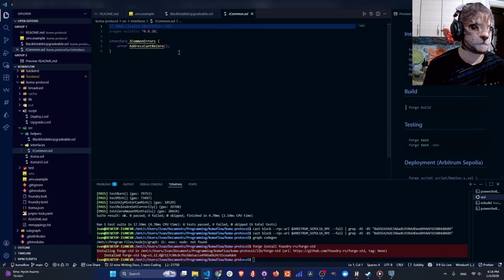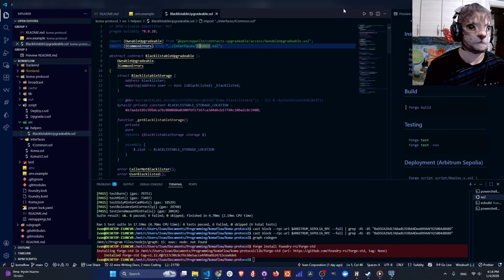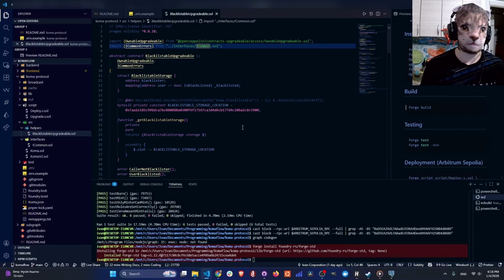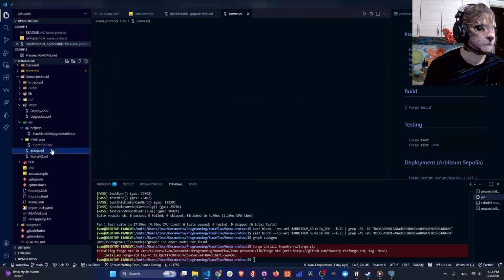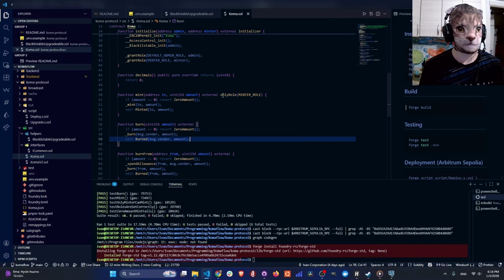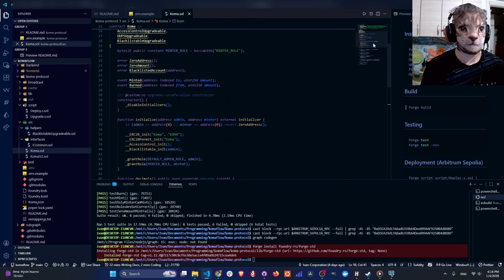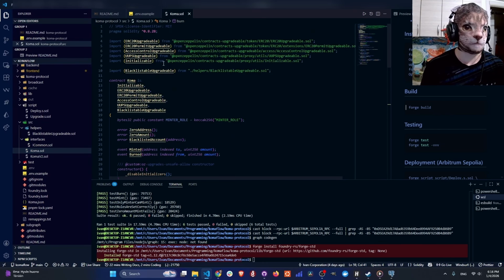Also we have interfaces, common, but it's just that address can be 0, some like checker. So we don't pay attention to this, I already prepared it for you. It's like usual development on Solidity. Next, we have our main goal, our comma.sol contract.